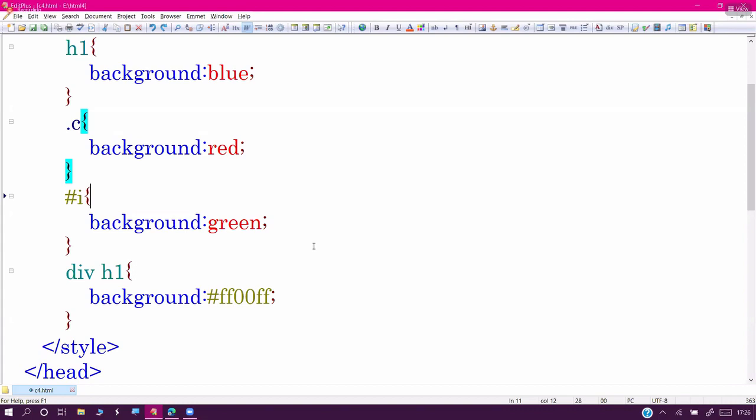Next priority, sir, attribute selector. Here we don't have any attribute, so the next one automatically comes up. The original order: attribute selector next, then class, then child selector, then direct child selector, then tag selector. Like that, one order is available. As per the order, it applies the style. The high priority selector dominates the rest of the selectors. The setting given inside the high priority selector comes into the final output.